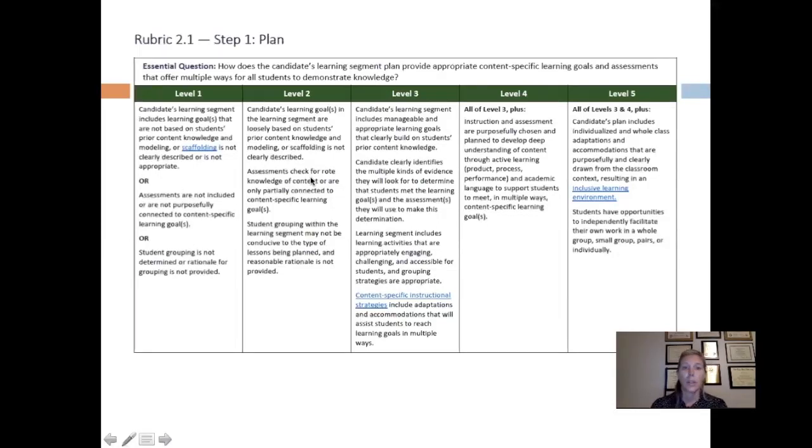It also says that your assessments check for rote knowledge, right? True, false, fill in the bubble, very simplistic, right? Rote knowledge of content, or that your assessments are only partially connected to the learning goal. We don't want that. Your assessment should be assessing the learning goal in its entirety. And then your student grouping within the learning segment may not be conducive to the type of lessons being planned, and reasonable rationale is not provided.